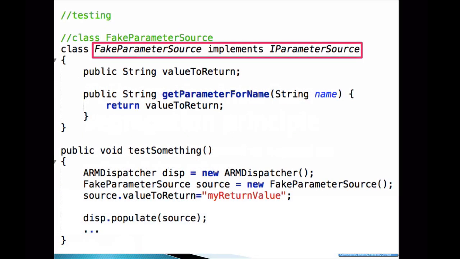And then in your test, you can create a fake parameter source that you can fake the value to return. You can create a new fake parameter source, set the property to return whatever you want, and that gets used here.